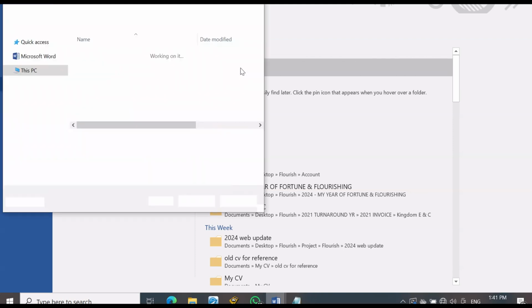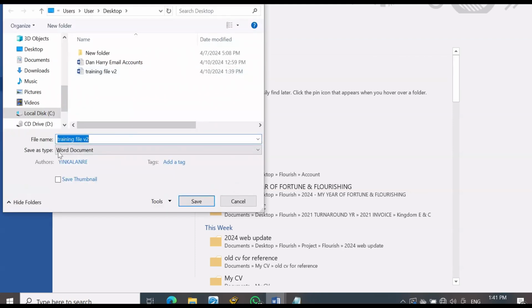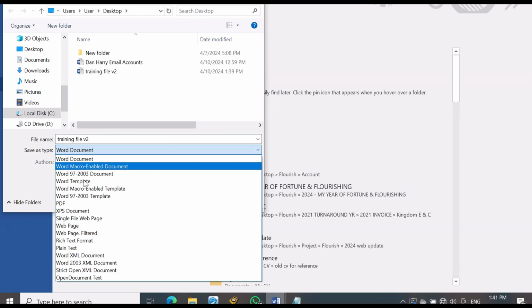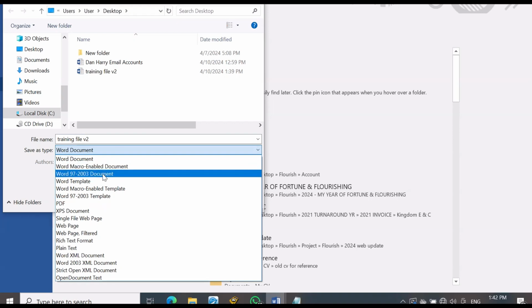So I can go ahead now and save this document under save as type. You see all the options that you have here. Currently, I'm using Microsoft Word 2019 and I decided to save the document in 97 to 2003. So this means that I'm able to save the document in backward compatibility. It helps me to open it with another system that is using Microsoft Word between 97 to 2003.